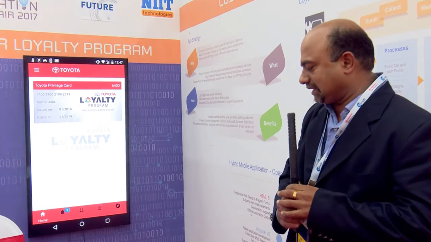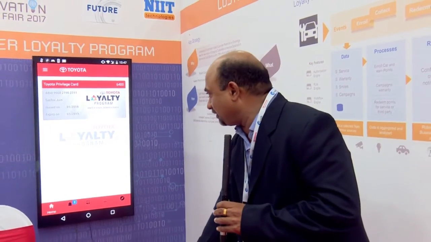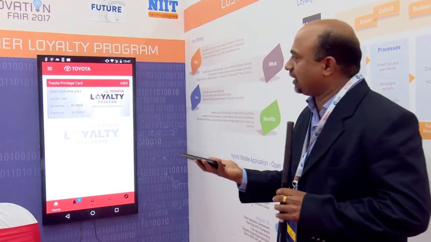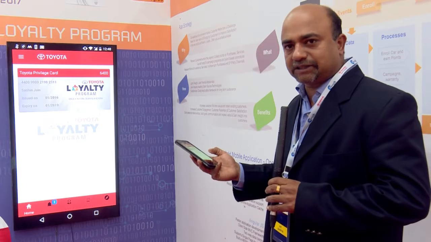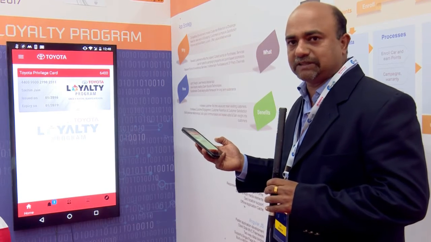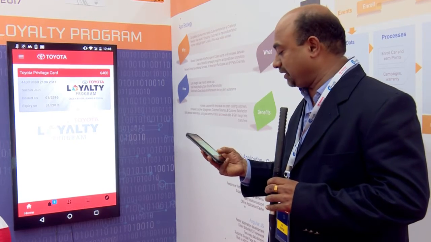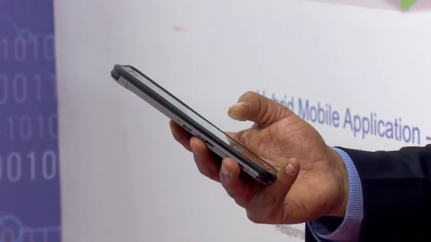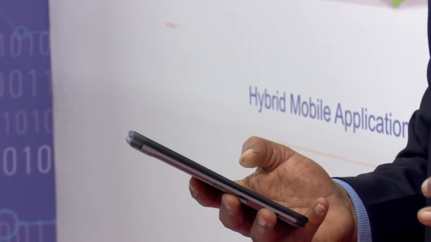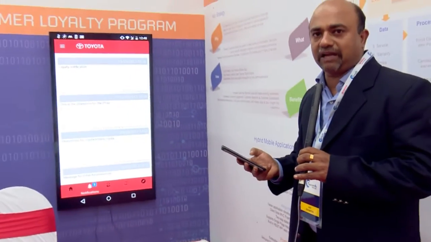So this is a program, and we have developed a small application. So here it goes. This is a launch screen of the customer where he can see his points and his name and his date of expiry and all. And this is a notification which is sent to the customer for any kind of campaign or promotions and the reward.